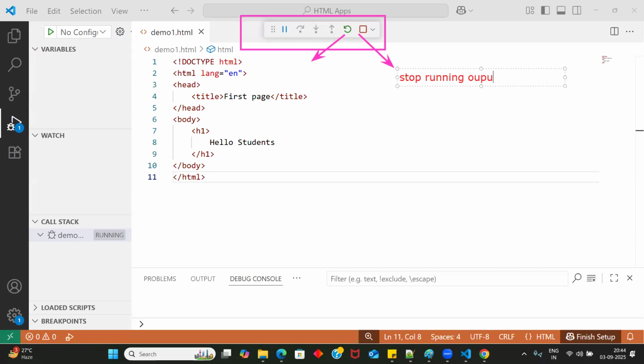Okay, guys, as soon as you click on this icon, your Chrome will be closed automatically. When you click on that button, your Chrome will be closed permanently. So this is something to stop running your output. You can stop running your output code.